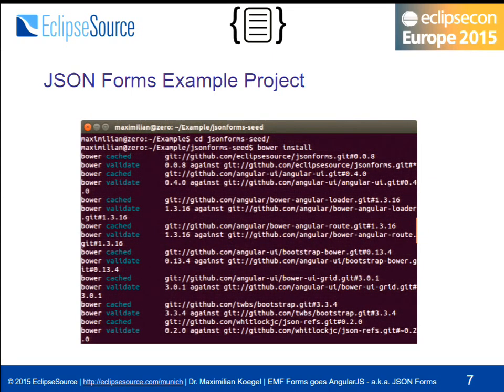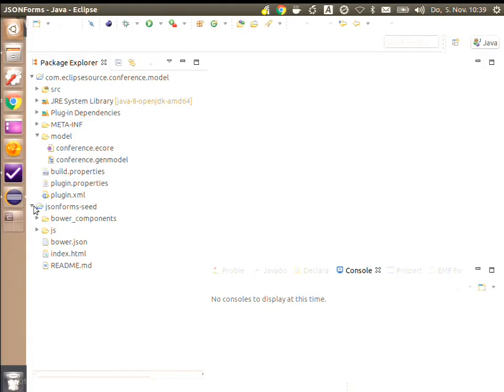And the second thing, that tool basically resolved all the dependencies and downloaded the dependencies into a local folder. So you can think of that as Maven. I downloaded from GitHub. It's the smallest possible increment of an AngularJS application.